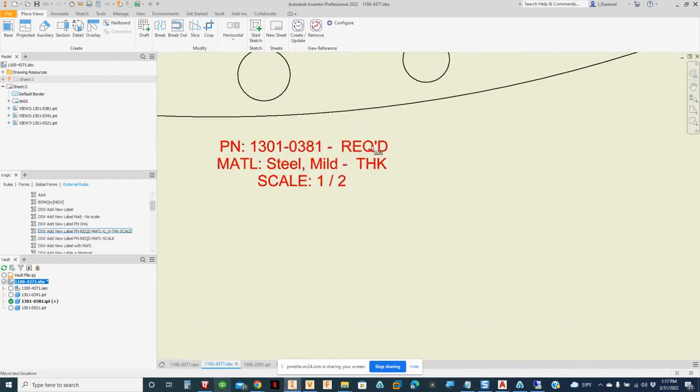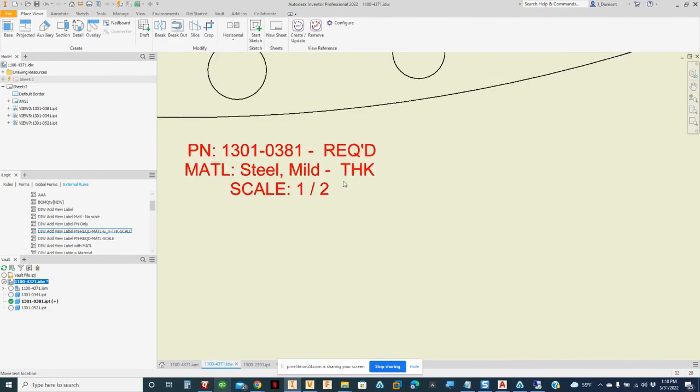So it's putting the part number. Now, it says required. We'll talk about that in a second. So it has the material and the thickness. So I have some information that's missing.